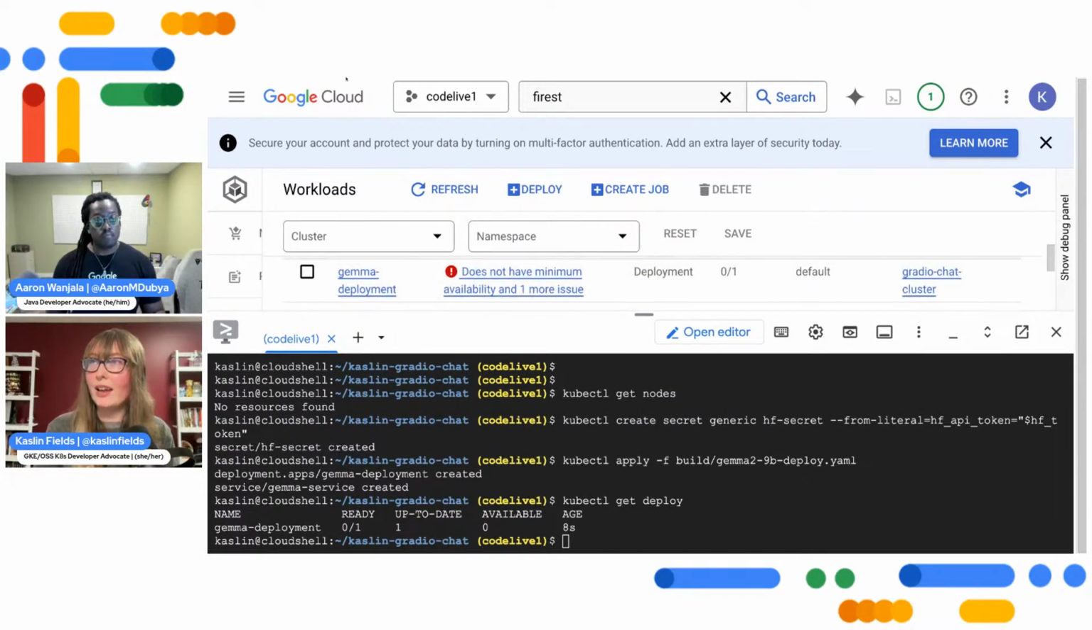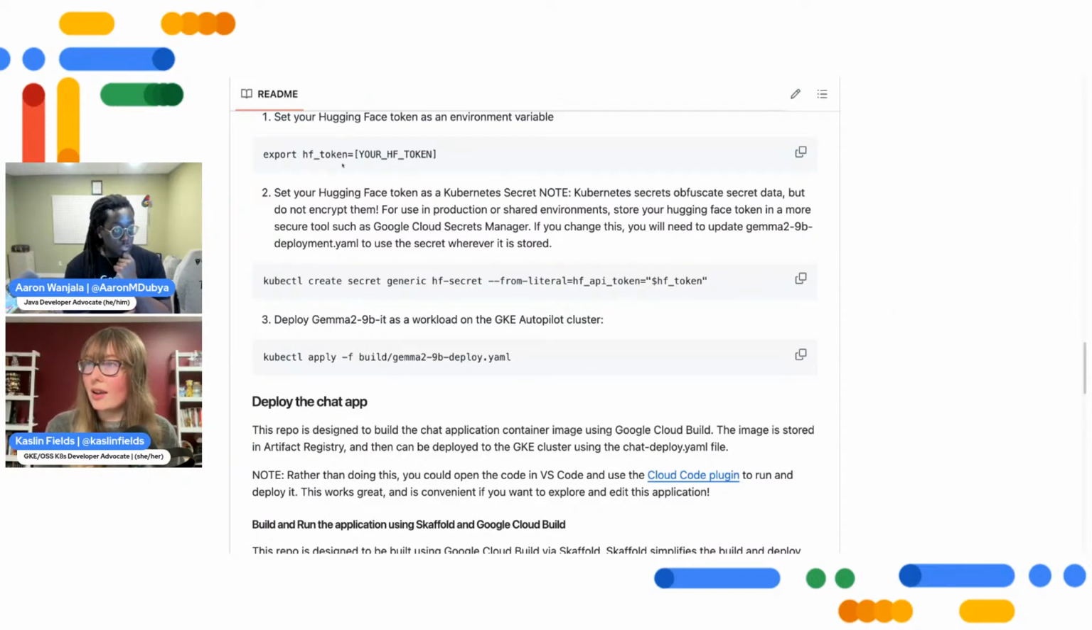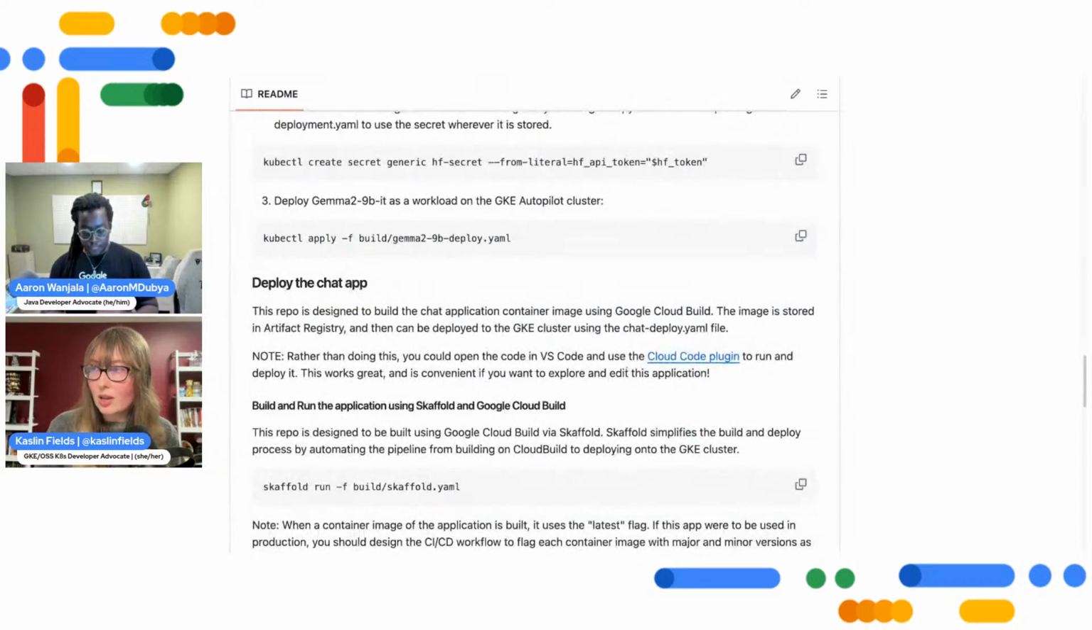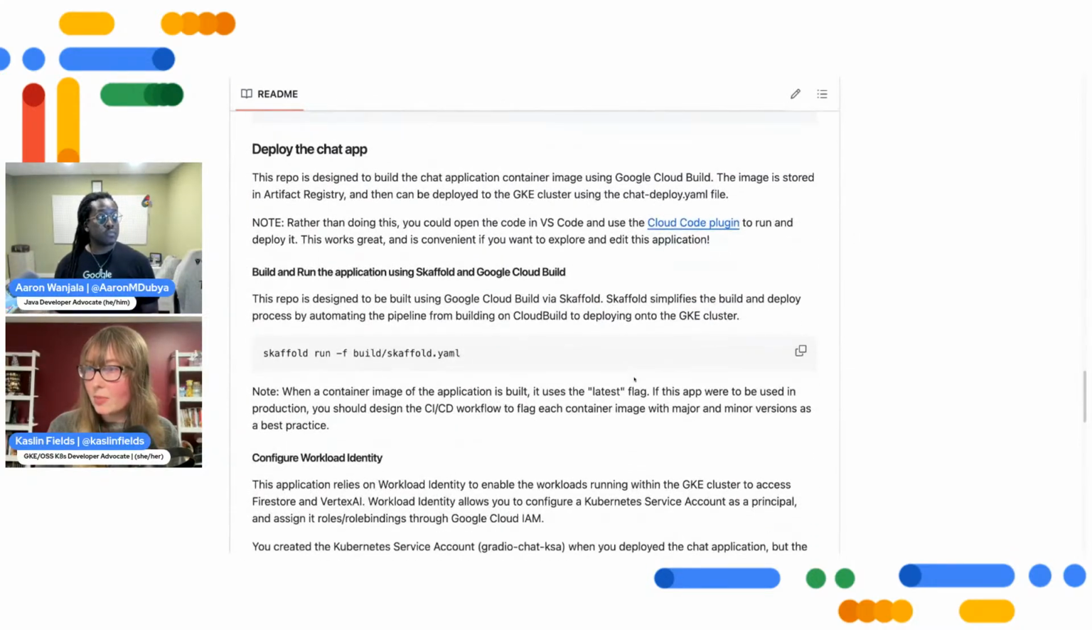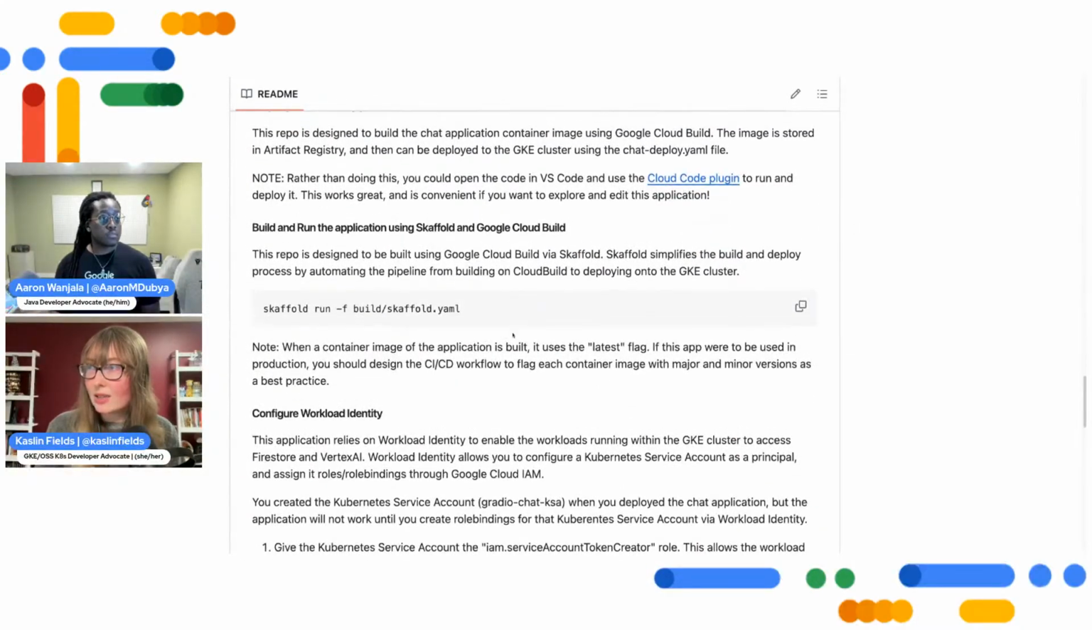So yeah, I'm going to go ahead and move on to deploying our chat application because I want to get that going because it takes a few minutes. And then we can dive into some of the code that's going on here. Sounds good. So we created our secret. We applied our Gemma model, and that's spinning up. And next, we're going to build and run our actual application, and it's just a scaffold command.